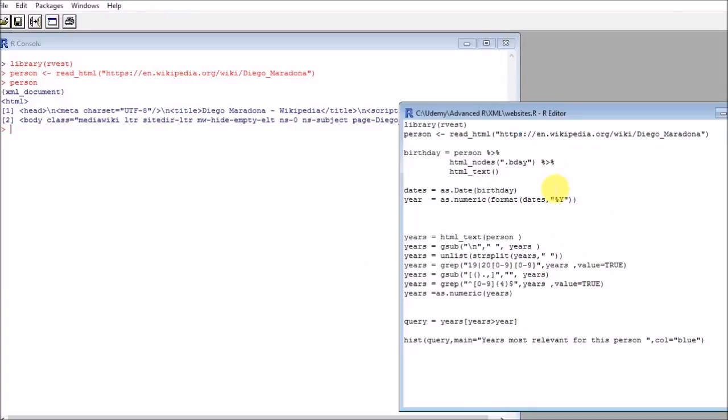Let's see how to use Wikipedia to pull data from the web and describe a person's life by the amount of years that appear in the article. So I will be using the rvest package. It will allow me to pull HTML data directly from the web into R. The function that I will first be using is called read_html.